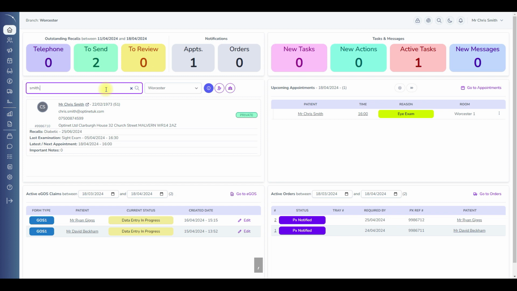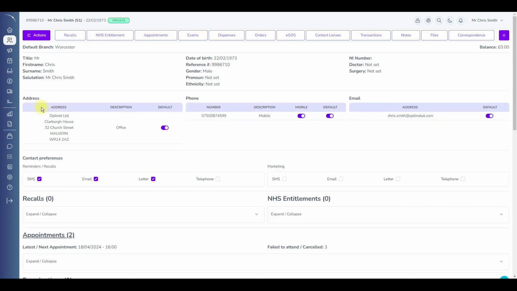To select a patient, click the circle with their initials in it. The patient record is displayed.